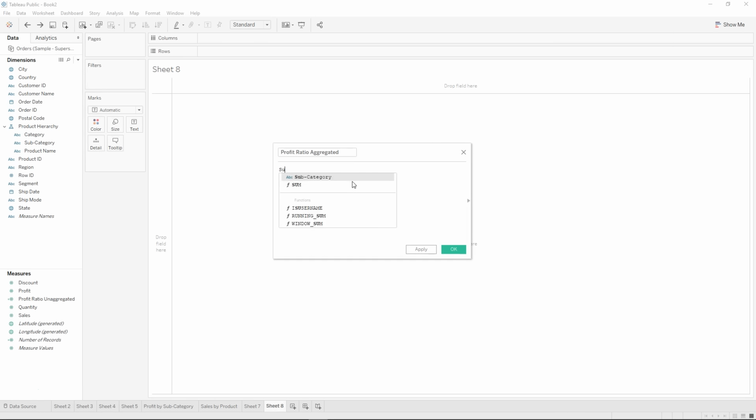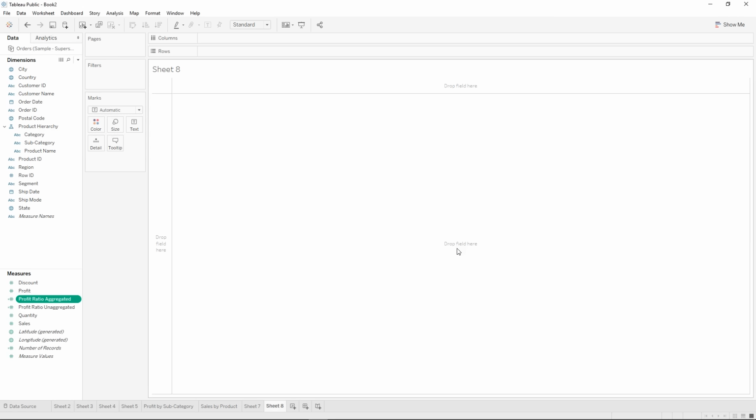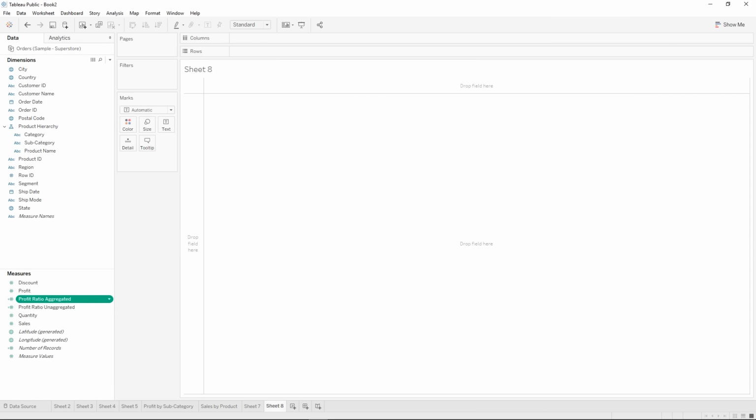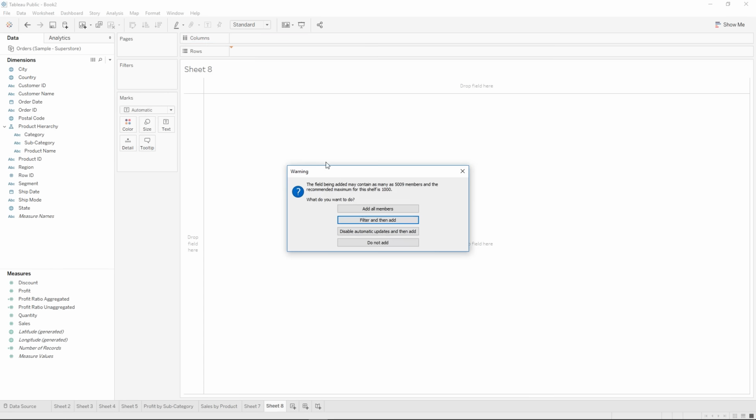And in this one, we're going to do sum of profit divided by sum of sales. Okay, so now, what's the difference between profit ratio aggregated and profit ratio unaggregated? How will those behave differently in Tableau? Let's look at this by looking at a single order.